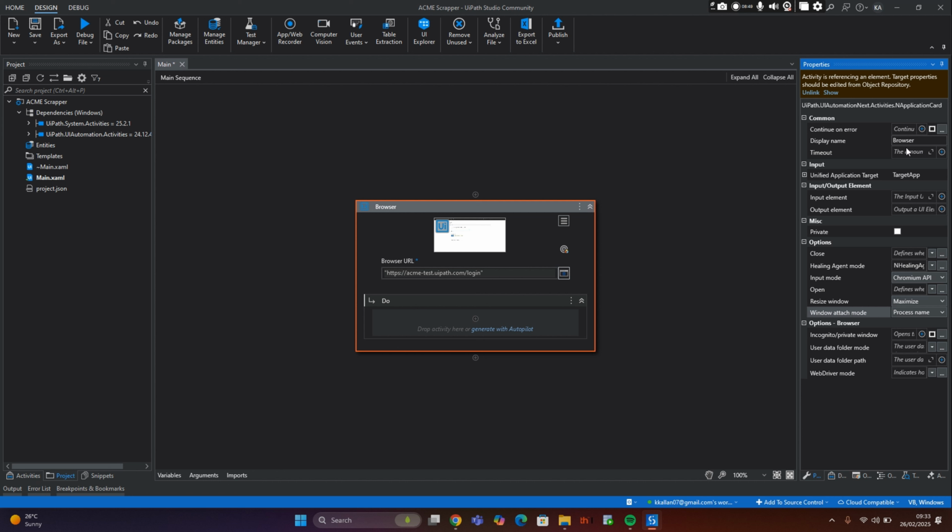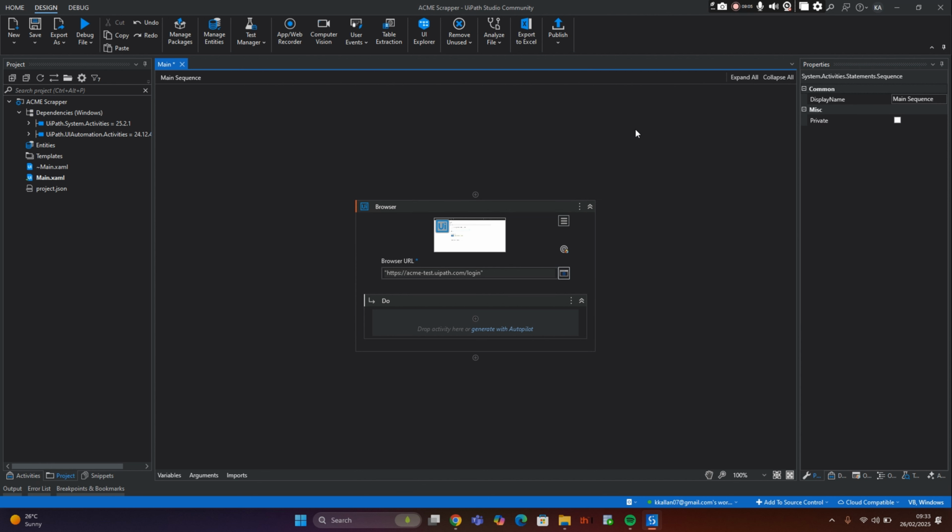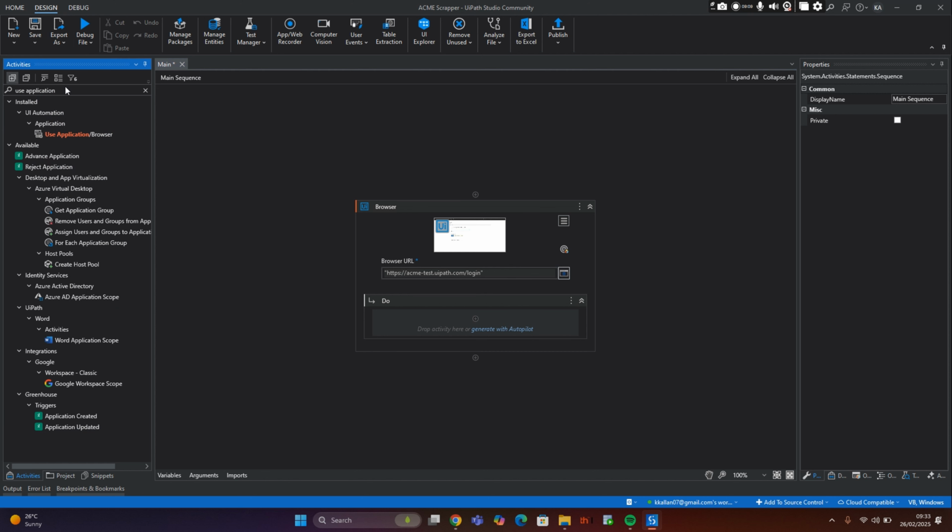So timeout. For now, I've only changed the resize. I'll be dealing with maximize, but the rest I'll leave as is. So that's it there. Then I have to type in some things. I have to type into.